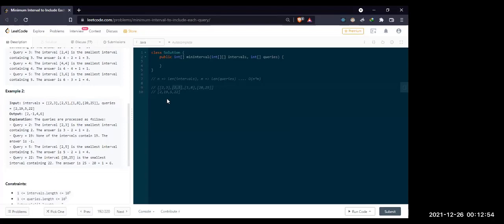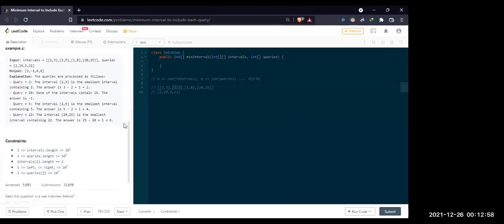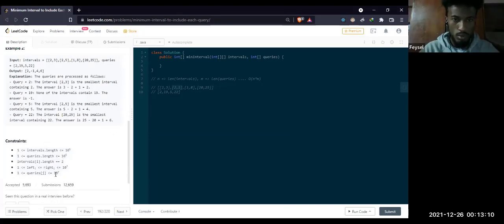But the range of the interval could be quite big, and asking which numbers reside in the queries for that range would be quite hard. Yeah, each query can reach up to 10 raised to 7, and this approach is also not going to be efficient. Yeah. Okay.